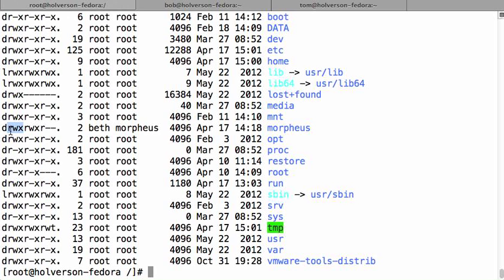Again, read, write, execute. This first grouping of read, write, execute are assigned for this user who owns it. This is the owner of that file or directory. The next set of three, read, write, and execute, are for the group that owns this.